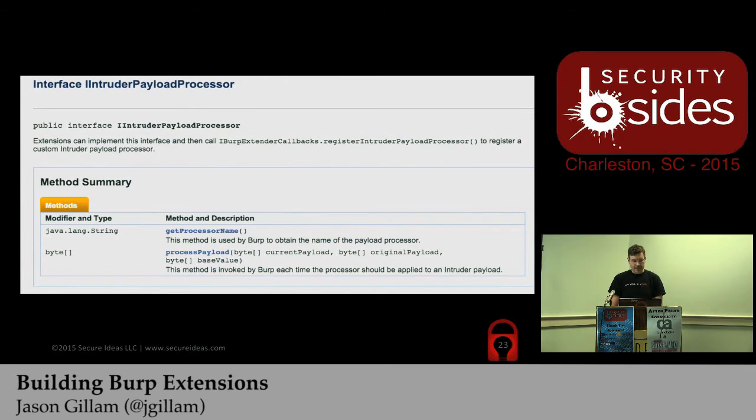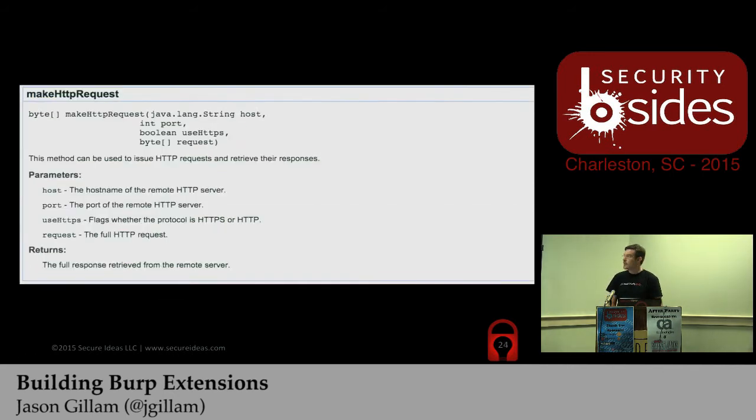So, payload processor. It has two functions on there. This is directly a snapshot off of the API docs. We can get the name of the processor, and then there's process payload. It takes three values and returns a byte array. Basically, the only parts of this we're going to use is we're going to take the current payload, which is going to be the username that we're passing into the function, and then what we're going to return is the nonce. So we need some way to fetch that nonce. The easiest way to do that is to make an HTTP request, and it just so happens that there's a function inside of the callbacks for making HTTP requests using Burp's own HTTP stack. So you can just use that directly.